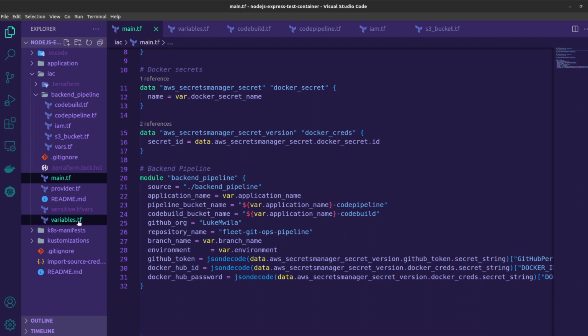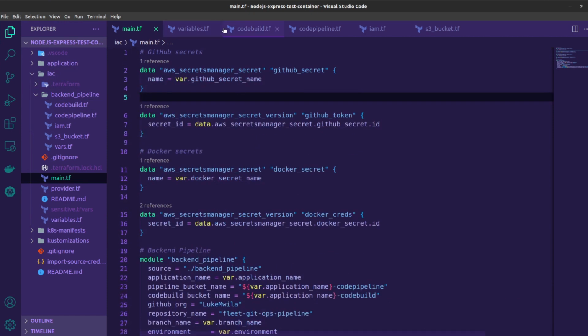They're at the root level, at the same level as the main.tf file, and by root I'm referring to root for infrastructure as code. Okay, so I'm going to close that.